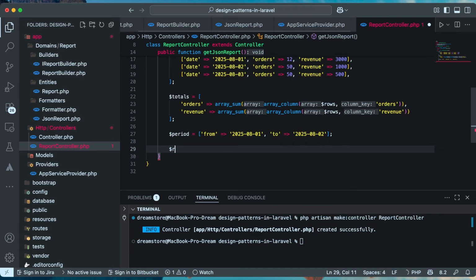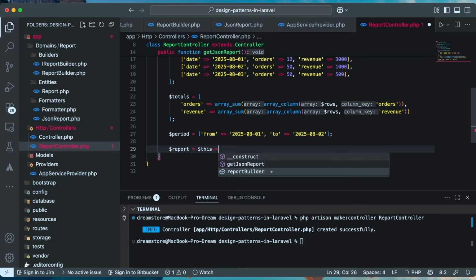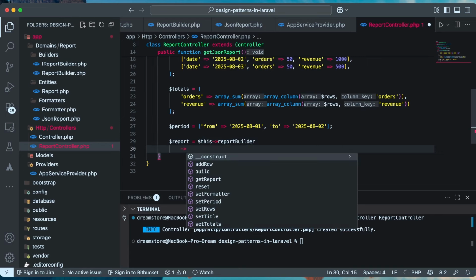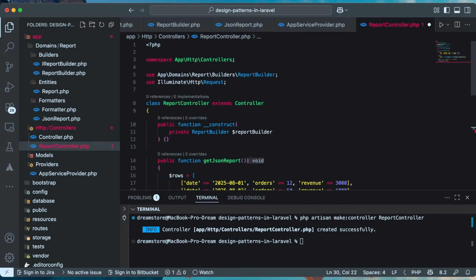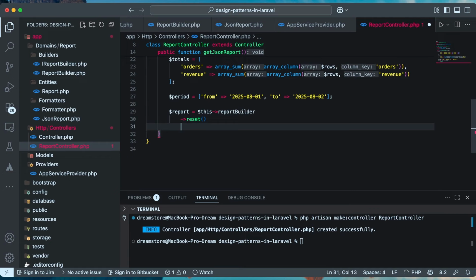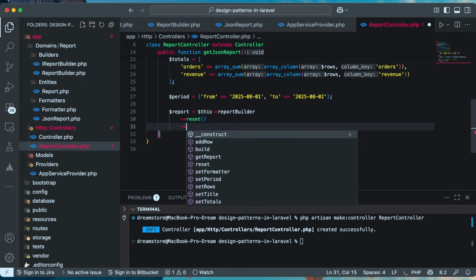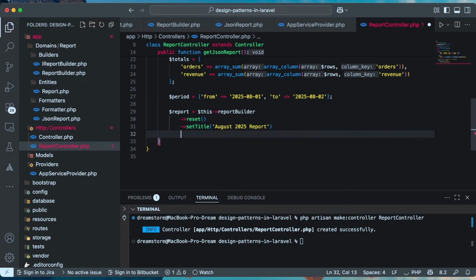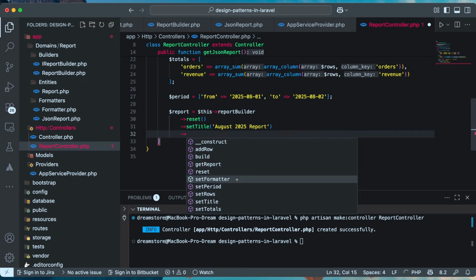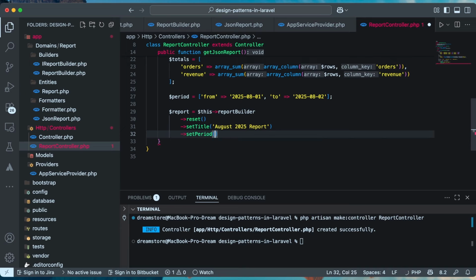So now let's create a new report. In our case, we call report builder. After this, we type reset, but it's not required because we already did reset when we created here, but just for confirmation, let's call reset again. And now I'm going to build customization of my report. So let's type here August 2025 report. So you can see I can now define custom title of my report. Now I can define period. So I type here set period.